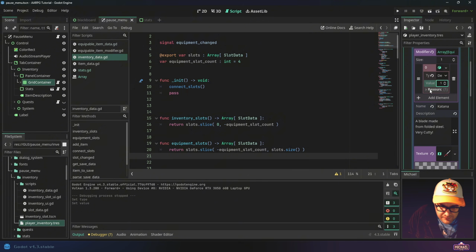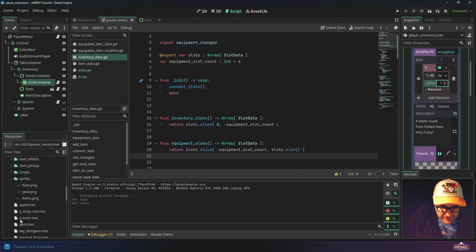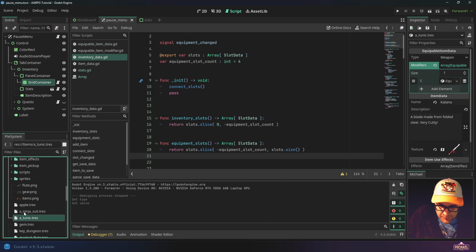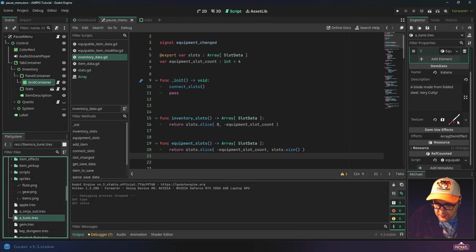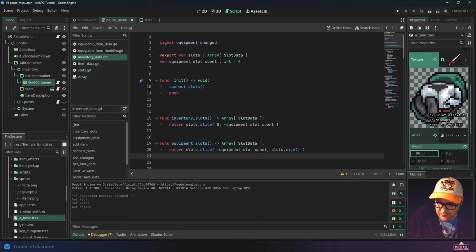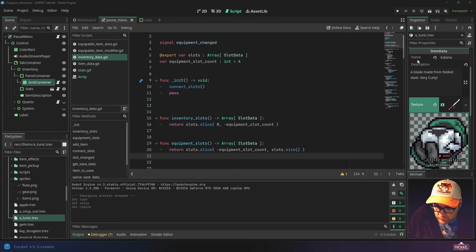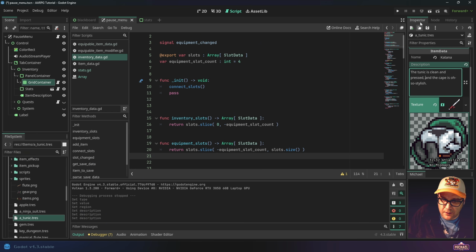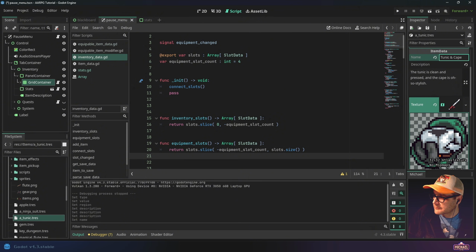Save that. And actually, let me find the resource down here real quick. Armor tunic. Okay. Yeah. So I think I must have made a copy and not saved it properly. So let's just update this. Hopefully you guys didn't have this same issue, but I think this was at 96. And then let me put a description in here. I'm going to get rid of that line return because we've now got a much wider description box. And we just call this tunic and cape.